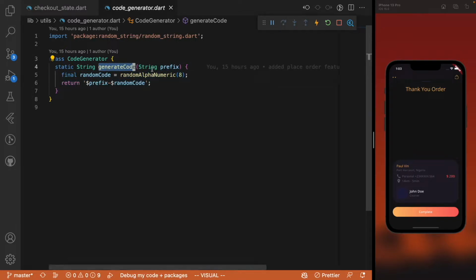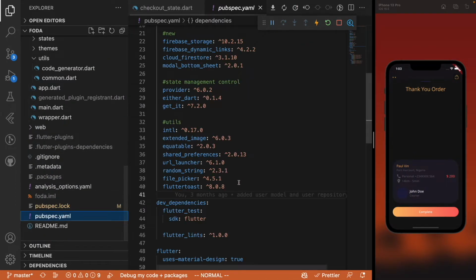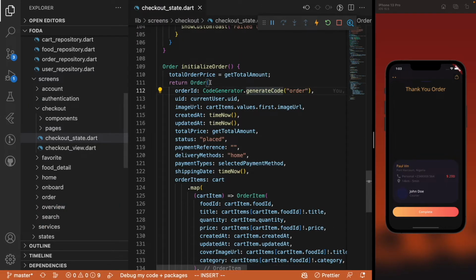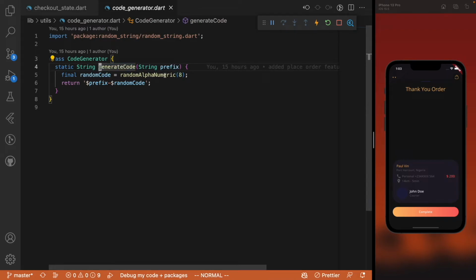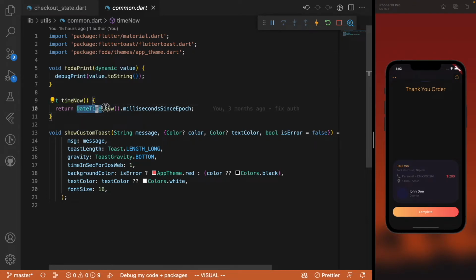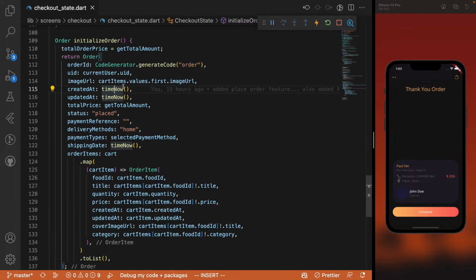So this generates random codes using random alphanumeric strings. I've talked about this as well. We are using this package called random_string, so it will generate random alphanumeric digits for us to use, and we can just add a prefix here and pass in the random alphanumeric strings. And here we're just passing the current user UID, passing the first value of the cart item's created time, which is time now. We are just doing DateTime.now, millisecondsSinceEpoch. That's what we are doing.